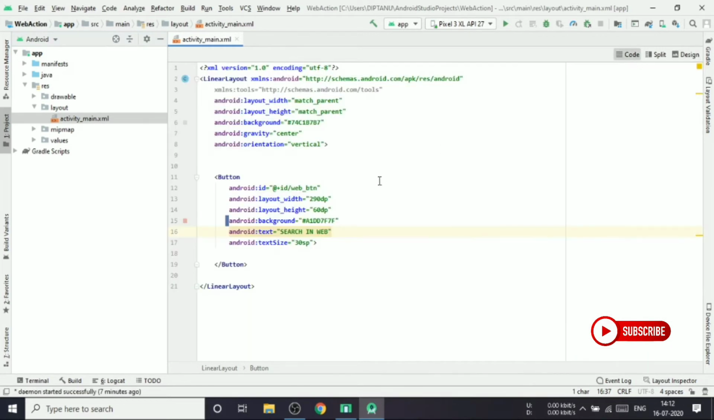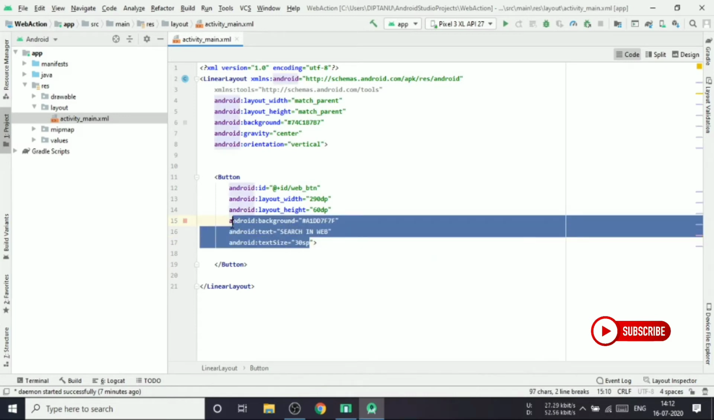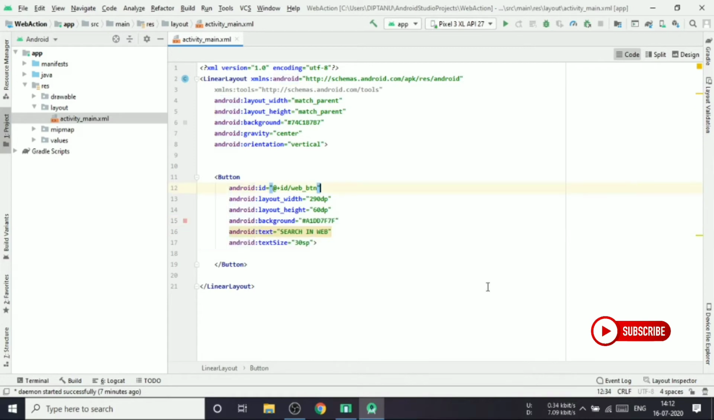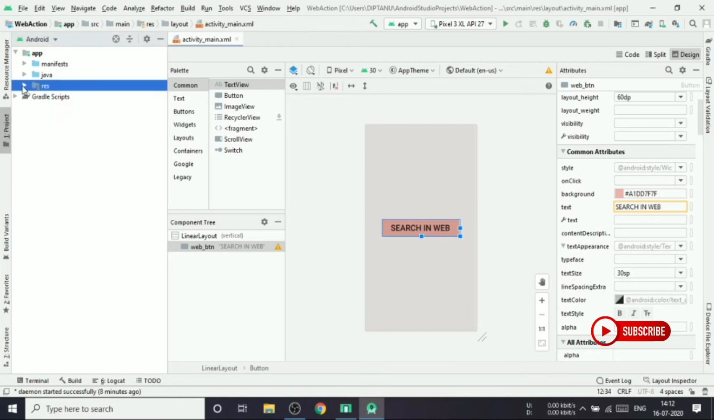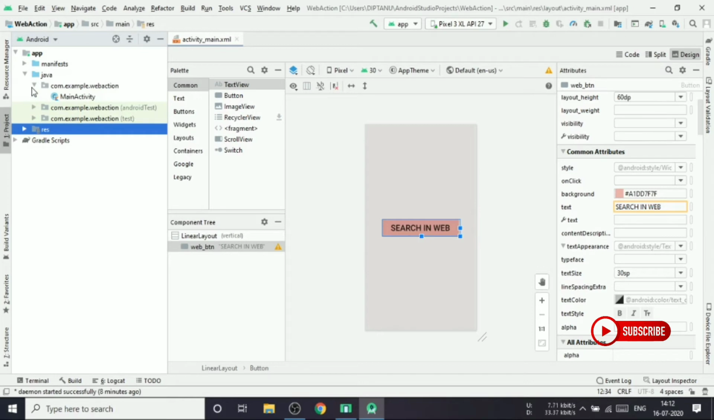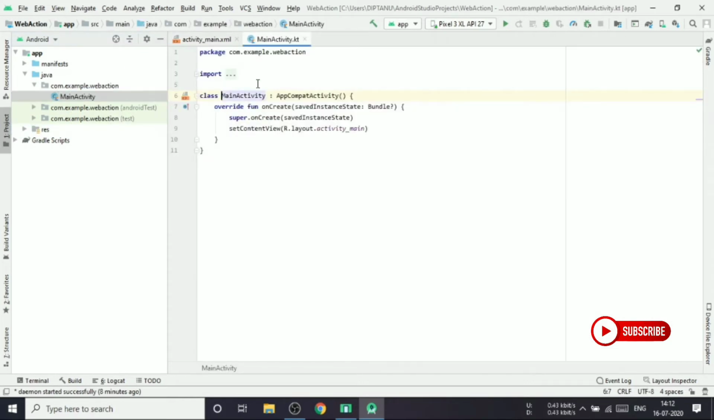So again you go back to code, and you will see that these 3 lines are additionally added by our Android Studio. So this is basically our design. Now what we need to do is we need to enable the function that whenever you click on this button, it will open a new website. So what we need to do next is we'll just go to Java. Inside Java there is main activity. You just click on that, and inside that we'll make certain changes.